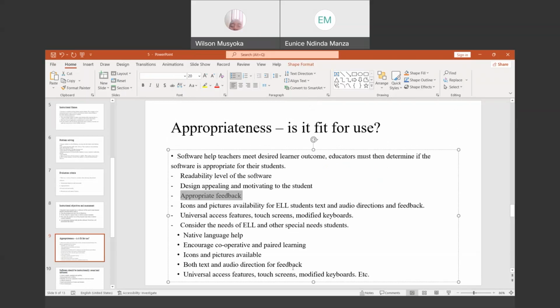How does it give responses? Then does it include the use of icons and pictures so that students who are struggling or students with special needs can be able to use it, maybe if they don't understand text, there is also audio so that even if you are not able to read, you can listen. Does it have universal access features such as touch screens, modified keyboards? Because we have said you could have learners who have special needs in your class.